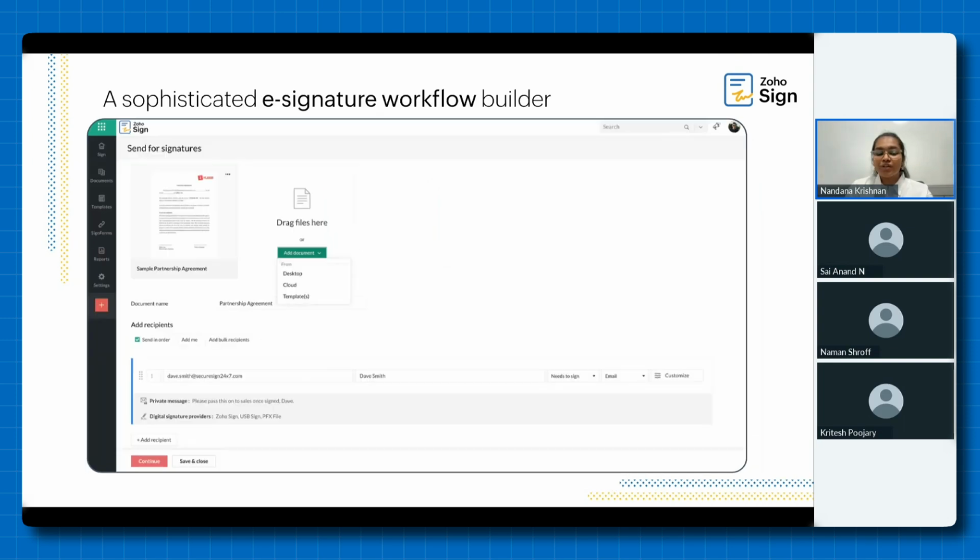With Zoho Sign, you can create sophisticated e-signature workflows easily. You can upload your documents from your device, popular cloud storage services, or choose from a range of customizable templates. You can easily add signers, assign signing orders, and select the delivery method, which is one of two, email or SMS.